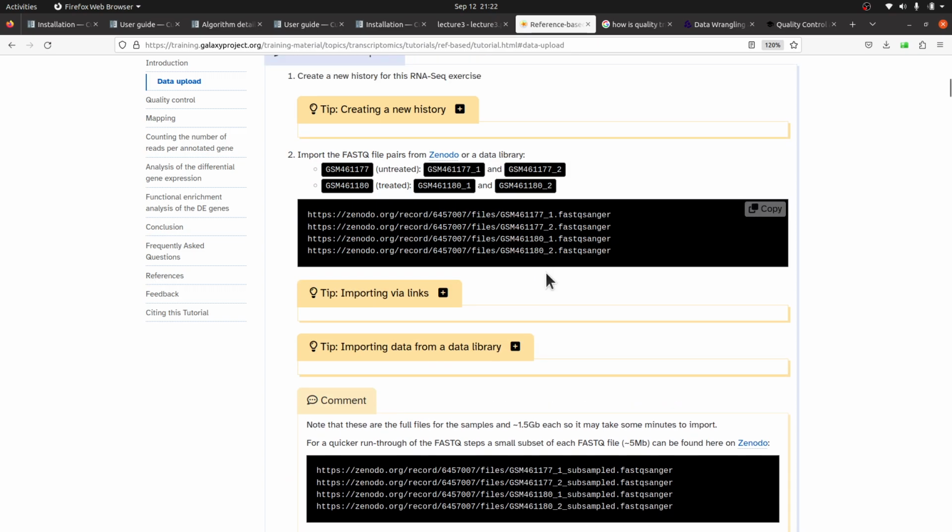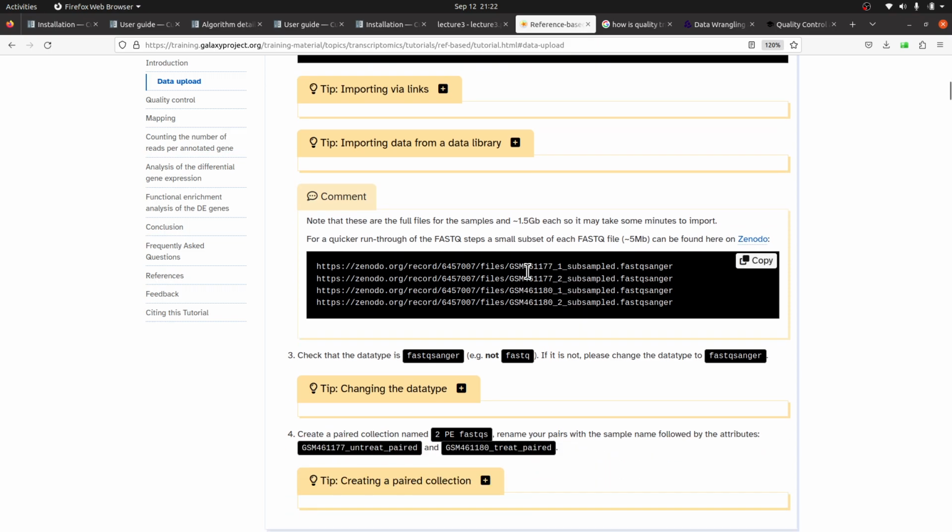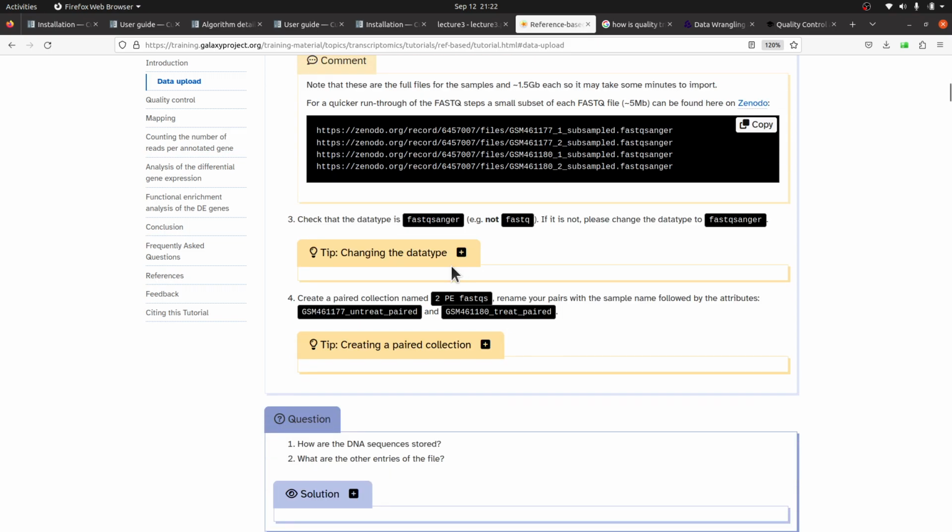These are the main files, the complete files, and we have the smaller ones, the subsample ones, which are here. That's what we are going to use. So we are going to download a single sample. We are dealing with paired-end reads, so we have the forward and reverse. I'll start with the first one, the forward.